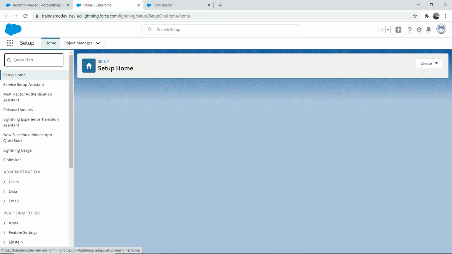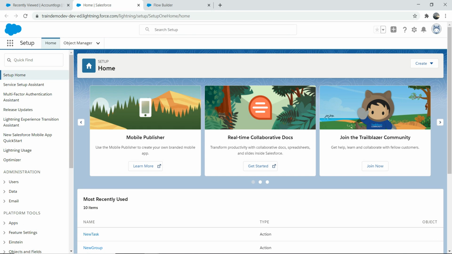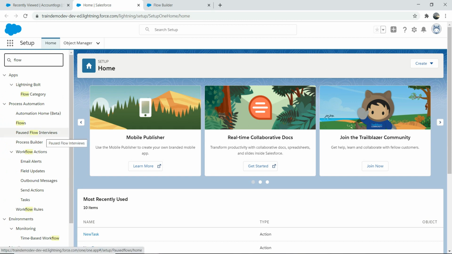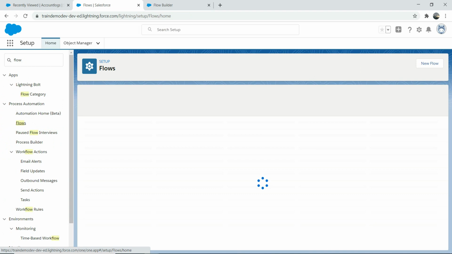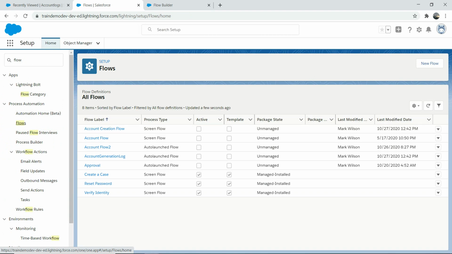So what we're going to do, we're going to go to flows. We have this quick find option here. Look for flows if you do not know where to search for it. Go to flow here. Now, think about it for a second. Let me click on new flow.